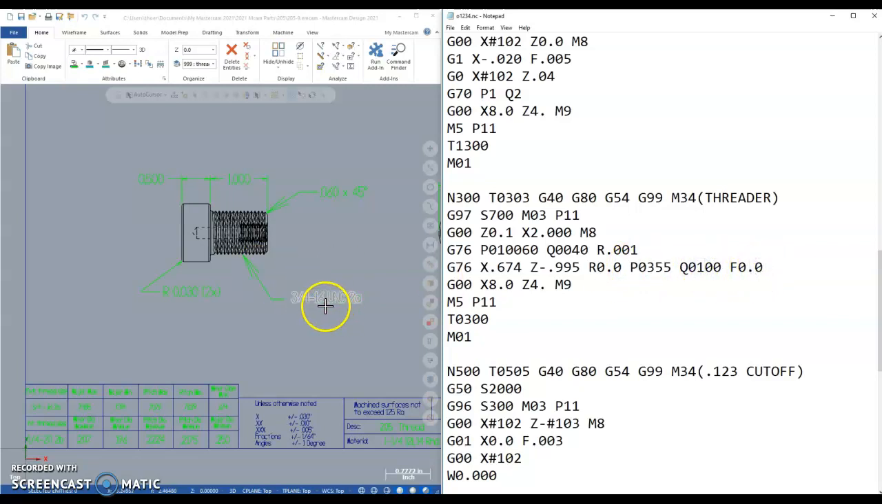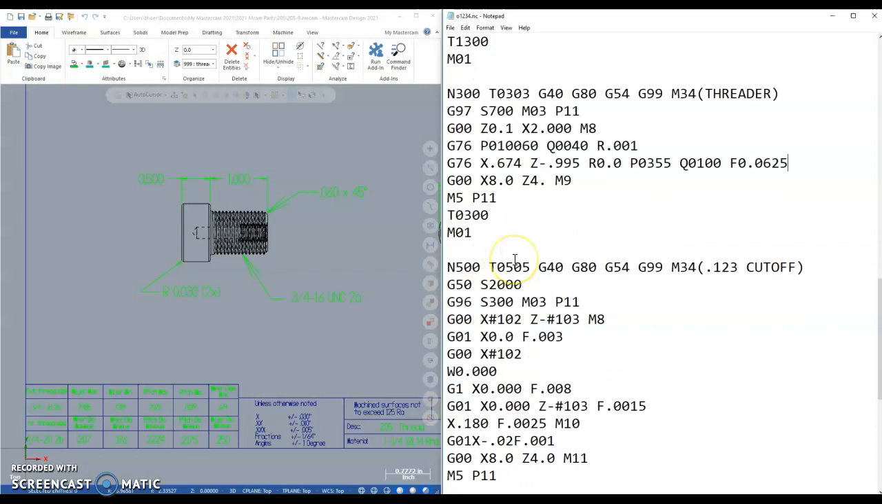Feed rate, I'm going to put in 1 divided by 16. That's going to be 0.625. And that's how I create the feed rate for the thread. Everything else is done, nothing else to do there.